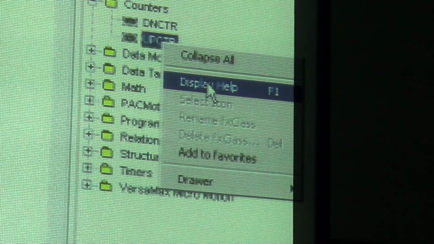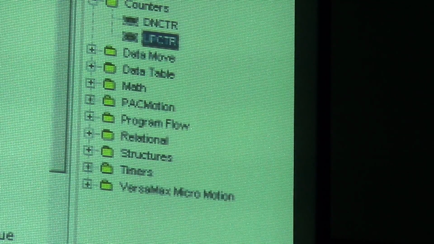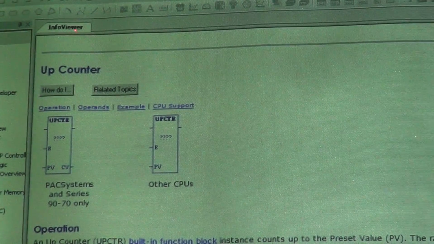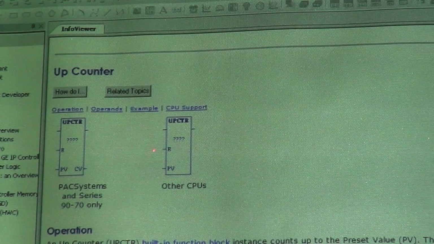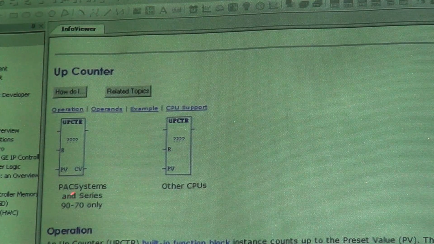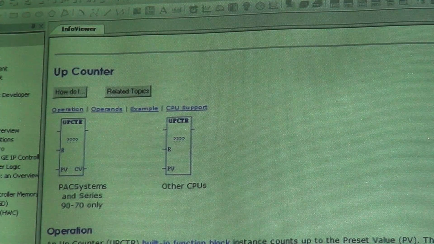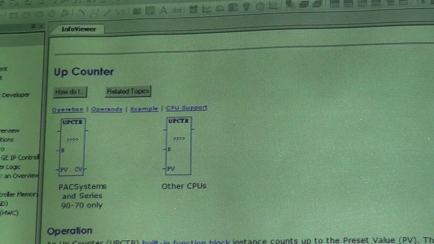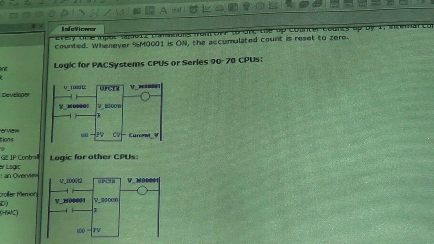So you right click on the counter and display help. The help file will then show up in what's called your info viewer up here. If I swing around here, in the info viewer tab, that will show up. You can leave this tab up there and you'll be able to see everything about this. This is what you'll be using. You don't have a pack system, you've got an other CPU, and it describes the operation of the counter. It describes how you connect it up, what you do with it. We'll also go through there and even show some examples of using the counter in a ladder program.